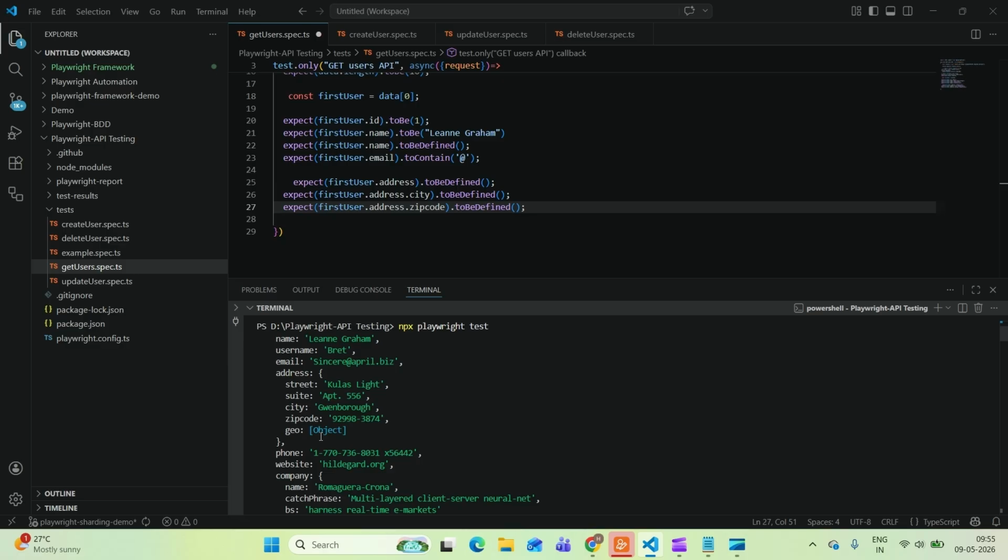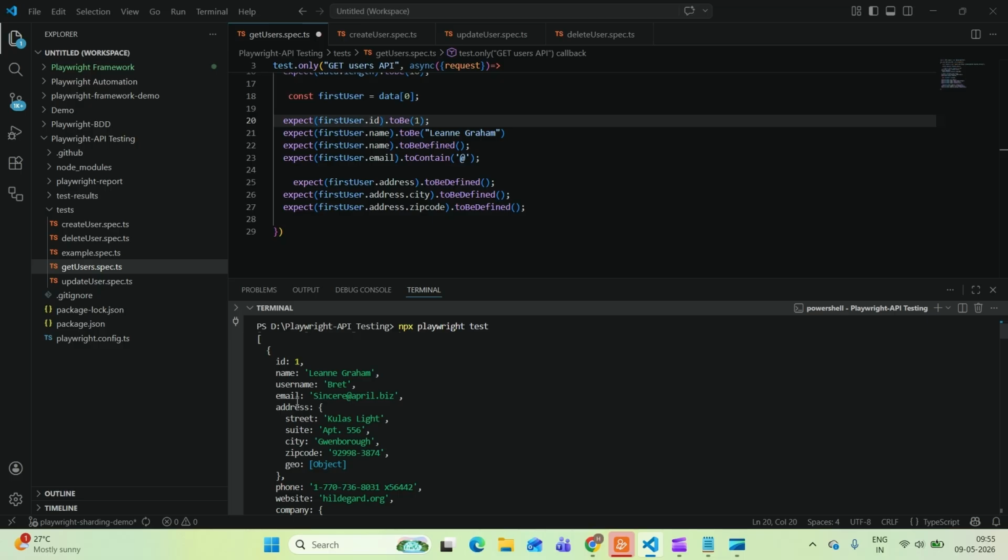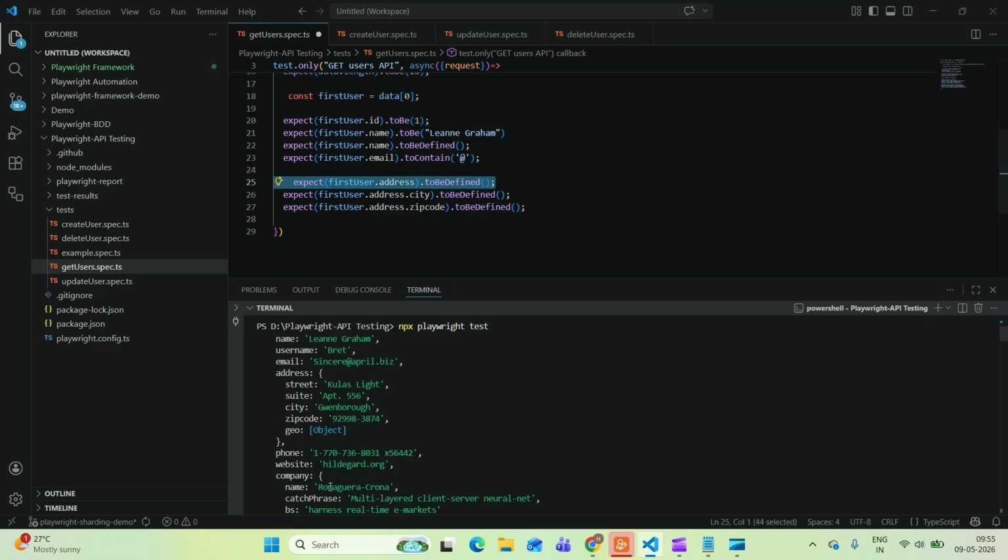Here, first user, this entire thing represents the first user, and I want to access this address, so put dot. Address to be defined means this is present. And to access the fields inside this object, again put dot. First user dot address, the address is this, and city, this one to be defined.